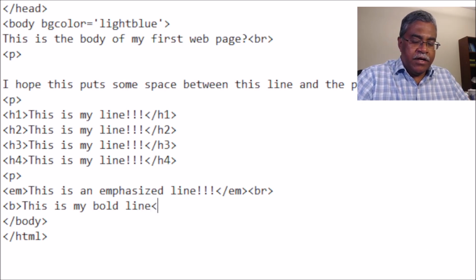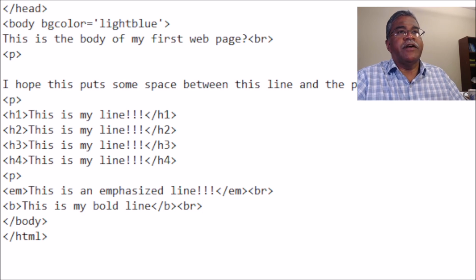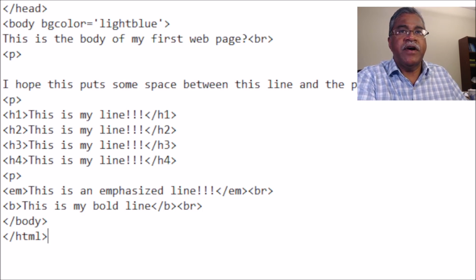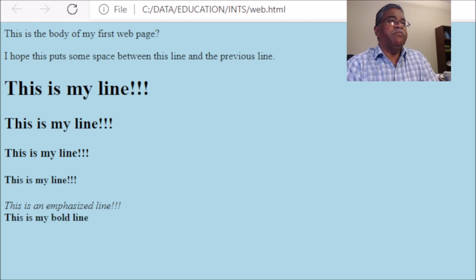And once again, I'm going to close my bold tag, and I know I need to do a carriage return after that, so I'm just going to add my carriage return. I'm going to save my file, and I'm going to refresh, and you'll watch it change. This is my bold line.